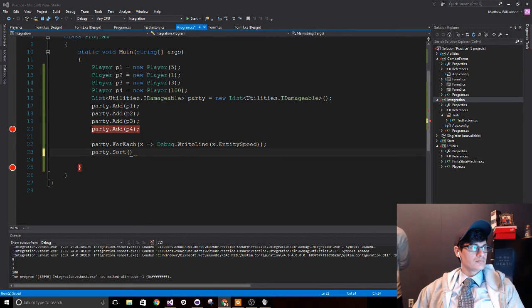Some of the syntax kind of confuses me, because I've used it like that, like the equals greater than sign. Lambda.